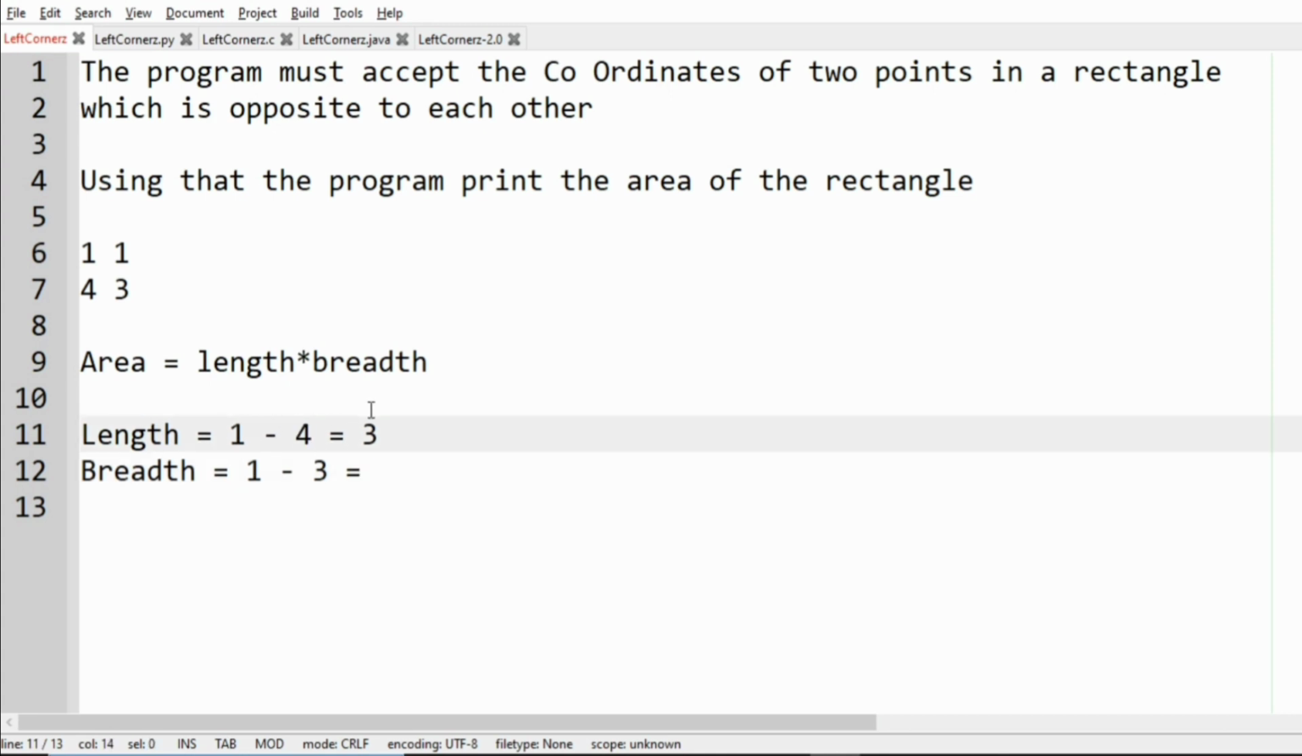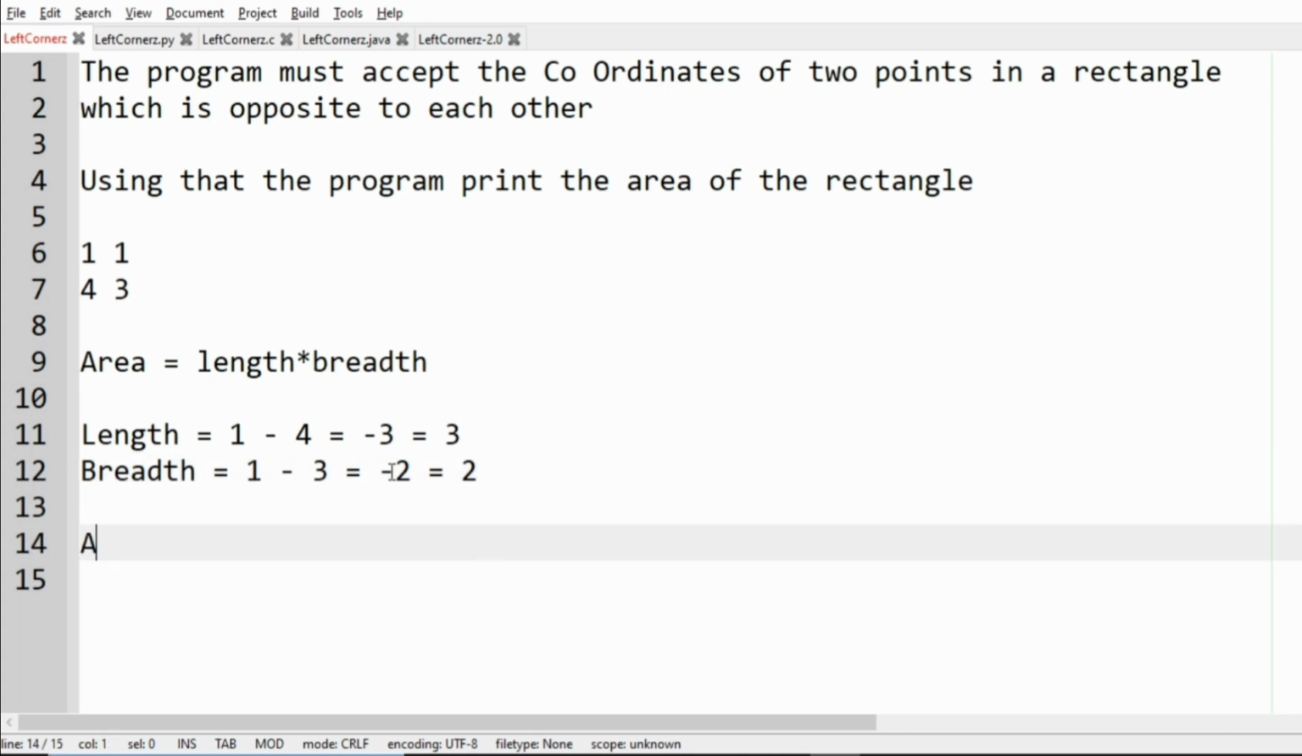Here it is 1 minus 4, so it gives us minus 3, and the length cannot be a negative value, so it will be converted to positive. Here also, similarly, it is minus 2 and it cannot be negative, so it will be changed to plus 2. So the area is 3 into 2, which gives us 6. So 6 will be our output for this test case.